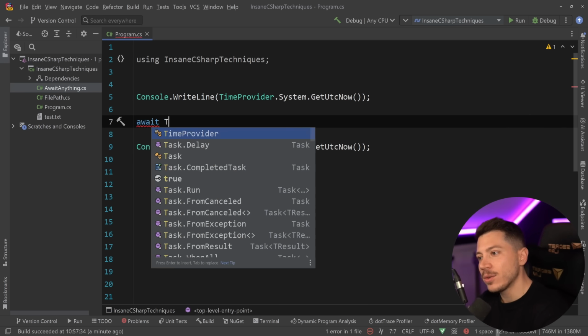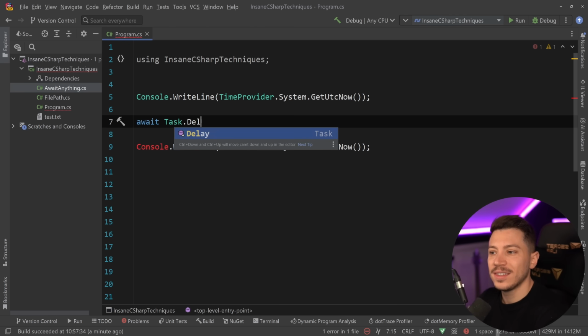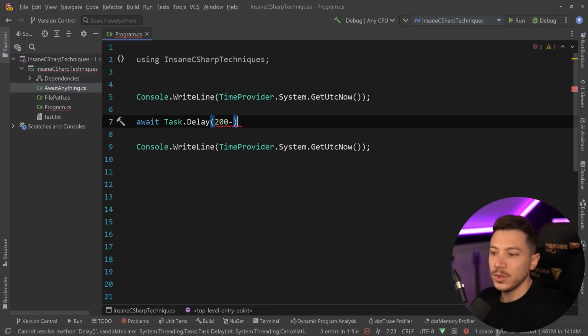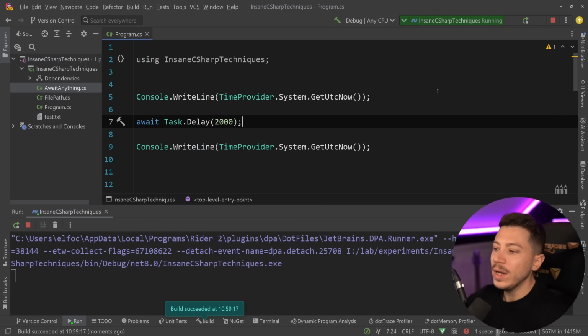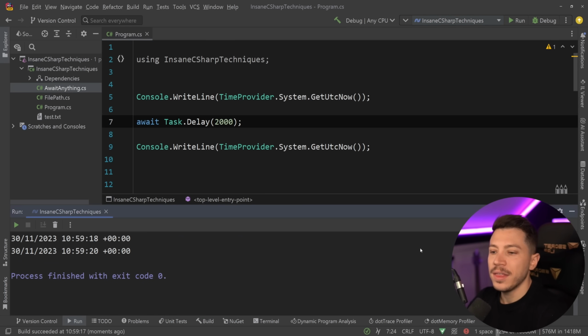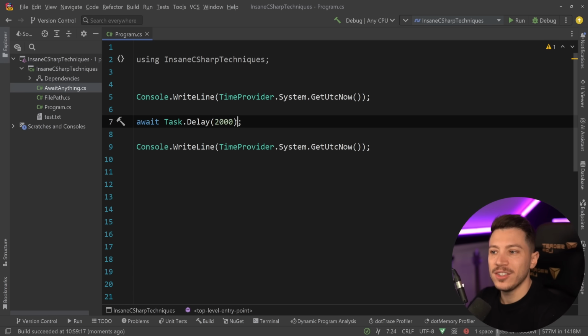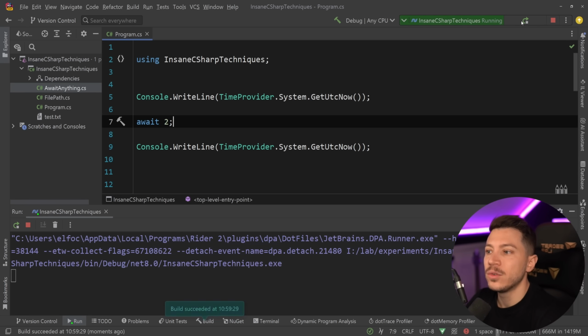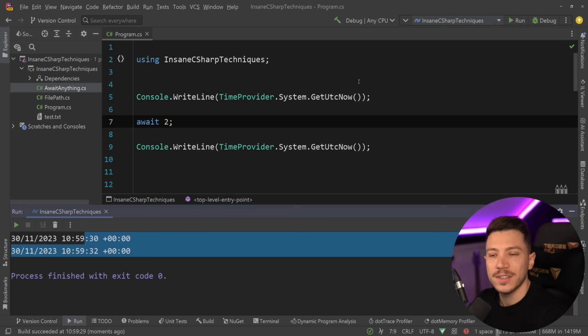Well, you might say traditionally that you can say Task.Delay for 2 seconds. And certainly if I do that and I run my code, I will have first the current time, then a 2 second delay, and then the next time. But what if I just say await 2? I can do that. I can go ahead and say run this. And if I do that, I'm going to have a delay for 2 seconds, as you can see over here.